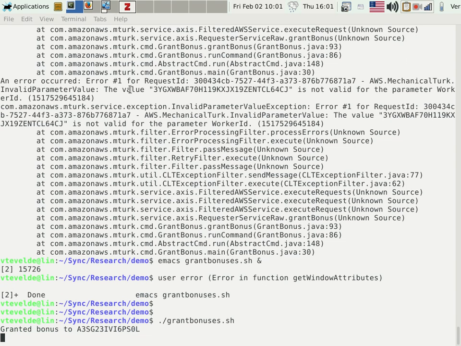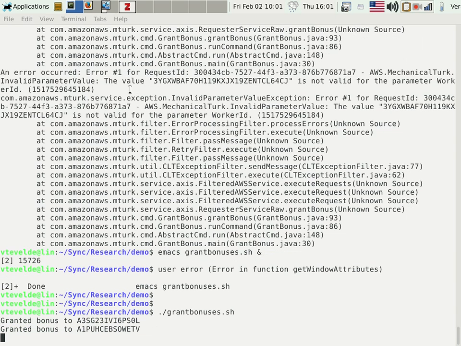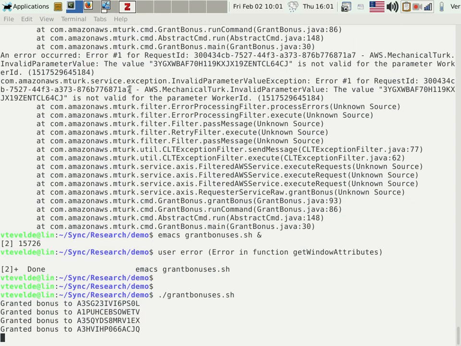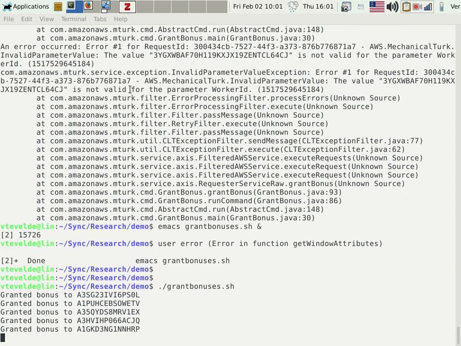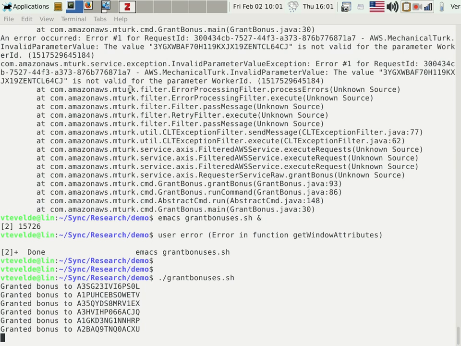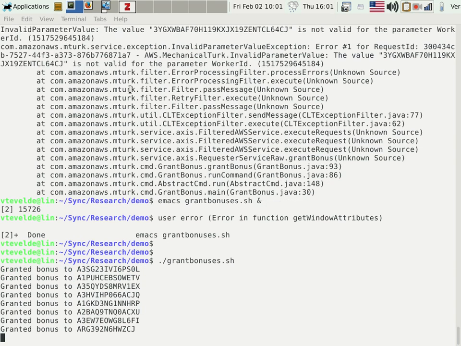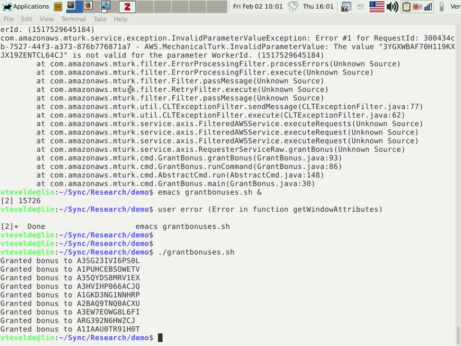Yeah, there we go. Granted bonus to the first person, second person, and it'll just go through and do all of them. Cool, man. That is so interesting and cool. You can also do this for assigning qualifications. If you use qualifications to mark people as having done a study, so you can exclude them from later studies, this is what I do every single time I run a study, just so I can keep track of who's done what study. If I run a similar one or a different treatment of the same one, I can make sure they don't do it twice using qualifications.